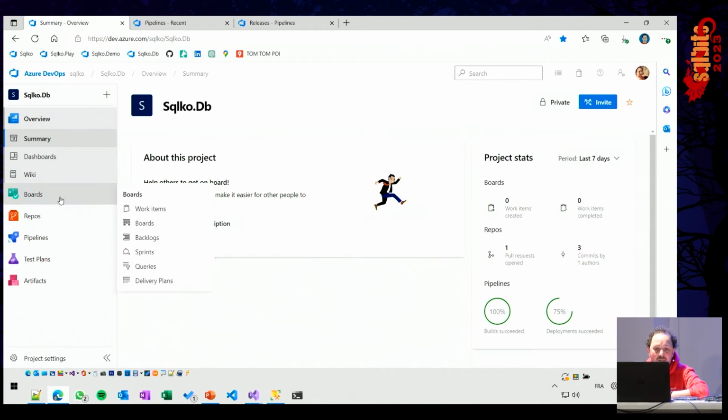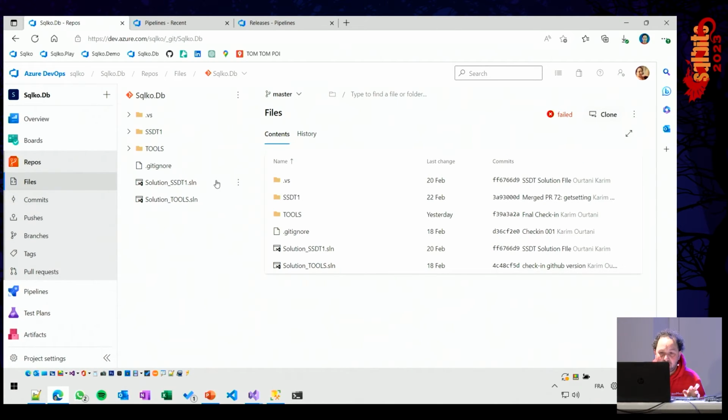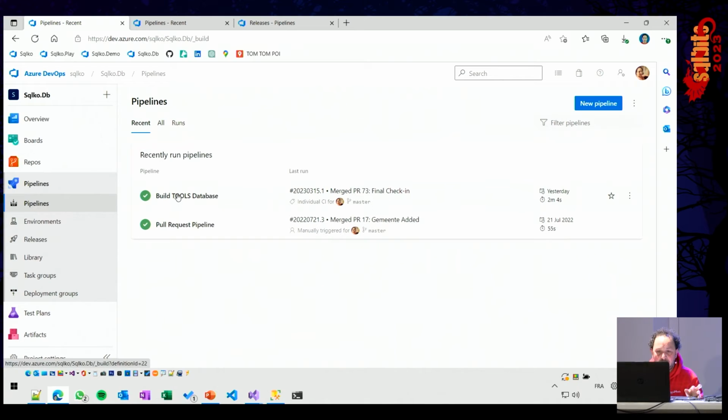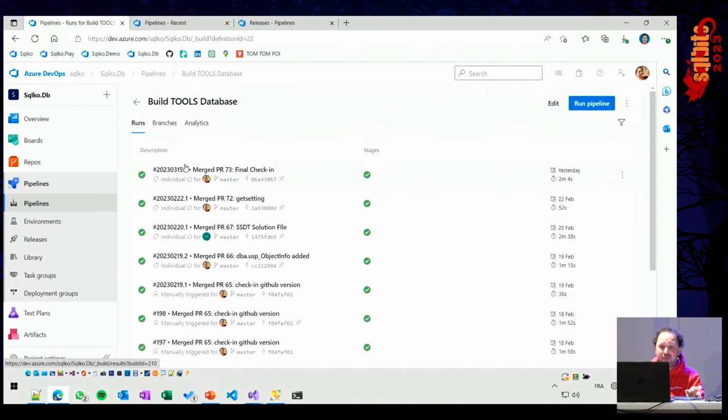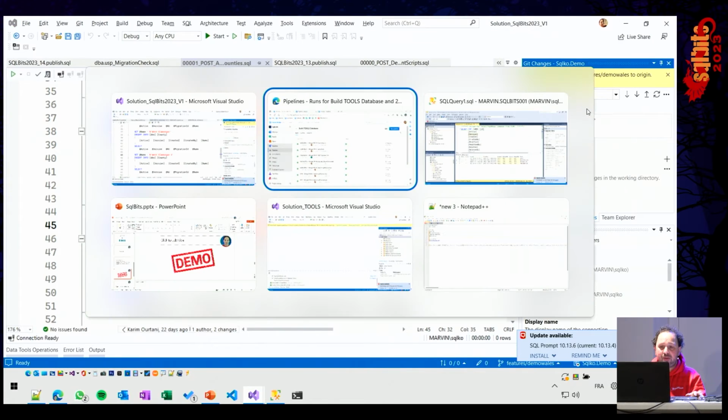SQL DB. I've got the same process, but this is actually an internal one called tools. It's my tools database. I'm going to go to that pipeline. So we've got build tools database. See, yesterday. So final check-in. Let me run that pipeline again. So you might have seen it or not.